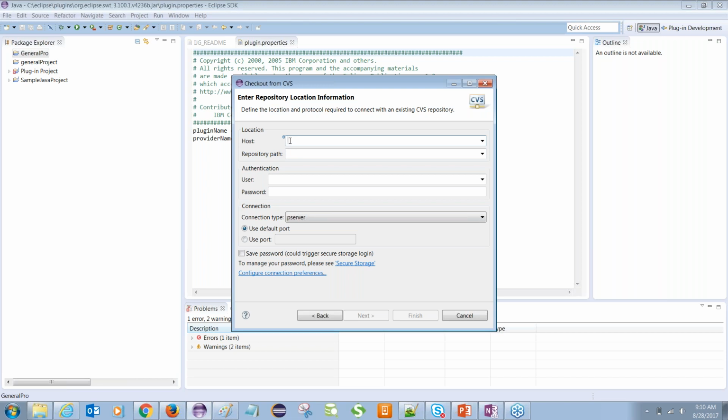So we need to have the host where we need to connect our CVS, and the repository path where we need to give our path, and we need to give our authentication details like username and password. Then we need to choose our server connection type, what type of server we need to use, whether to use default port or use a specific port, and whether to save our password or not.